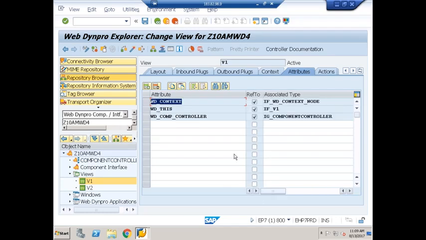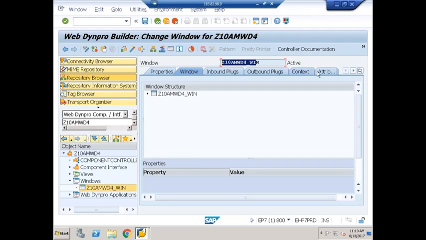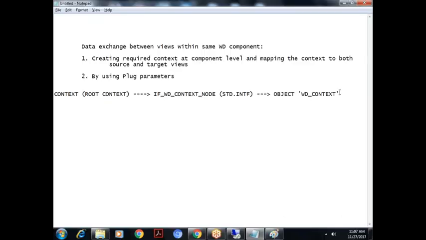Yes. What is this? wd_context, object of the same interface, IF_WD_CONTEXT_NODE. Let me double click on v2. In v2 also, is it available? Yes. Let me double click on the only window available. At the window level, if I go to attributes, is it available here? Yes. So what you have to understand is that this object is given by SAP at three levels: component level, window level, as well as view level. Am I clear?